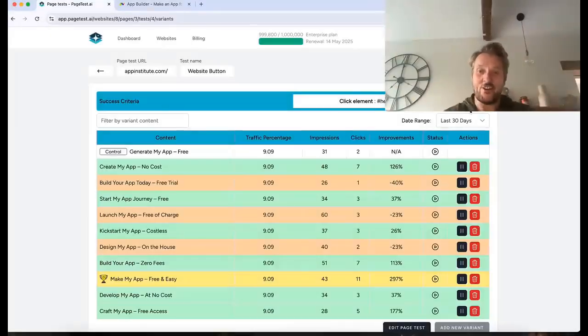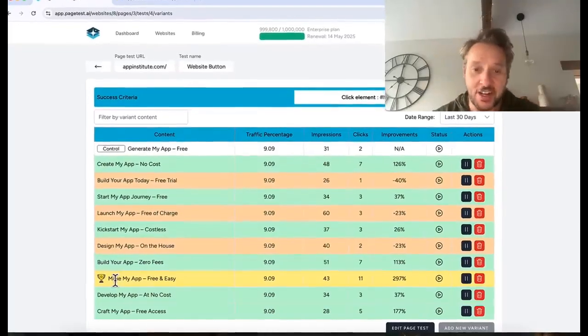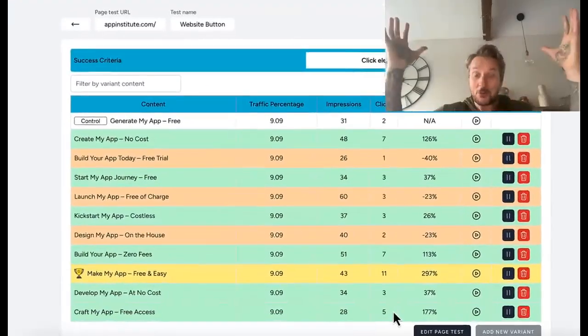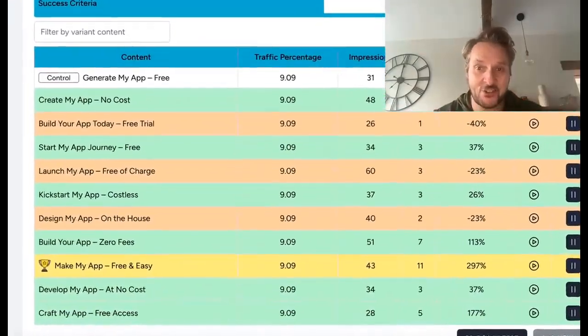Whoa, check this out, 297% better. This is content testing at its best. AI finds, suggests, and delivers the best engaging, converting content with just a few clicks. But wow, my mind is blown, 297% better than the control content.